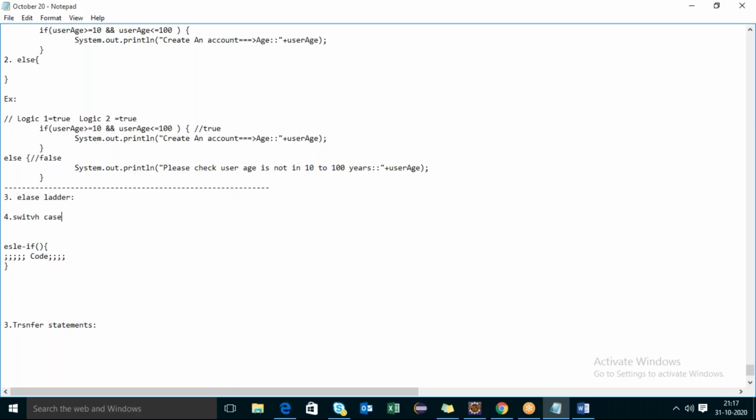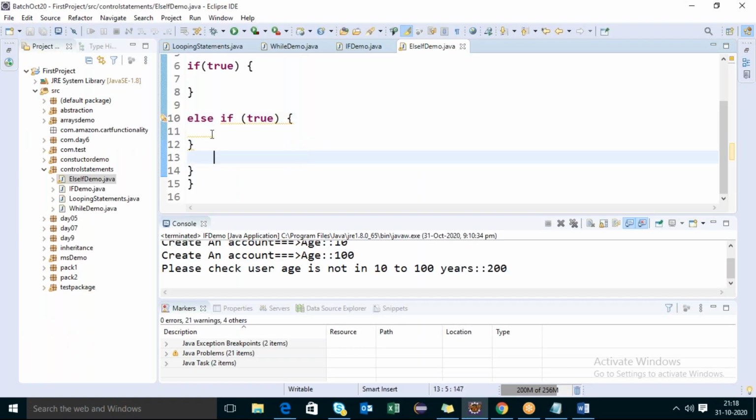This is the advanced one. I'll recommend using the switch case. If you have a single condition, just go for an if, or if you want to check multiple conditions at a time, just go for a switch case. Don't go for an else if ladder or if else. Okay, so as of now, let's discuss only this one, else if.